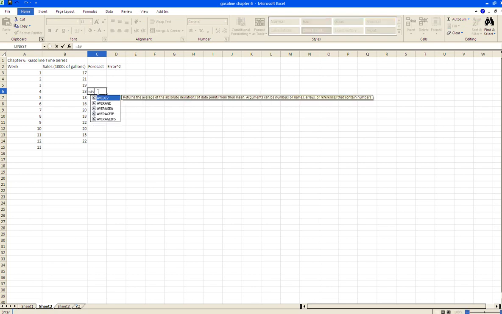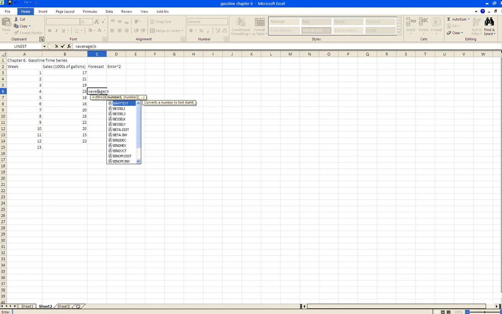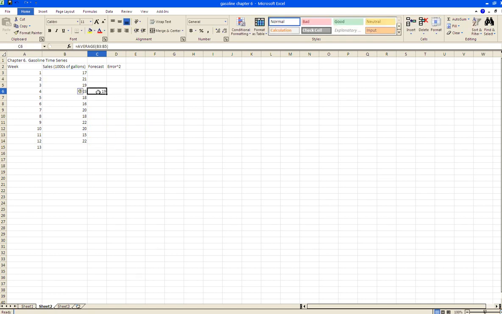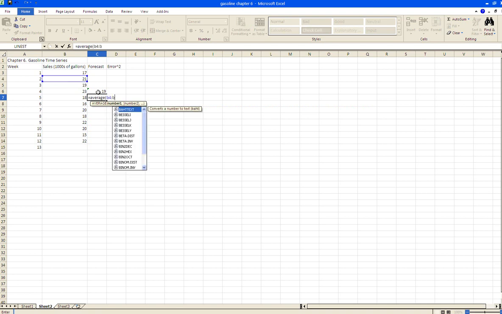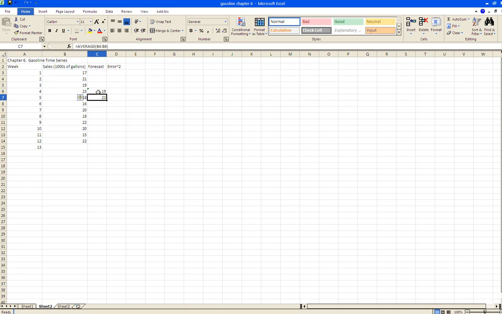So you type average, the first three numbers, which are B3 through B5. Okay, and then the following should be the next three, B4 through B6. And actually you can just copy this and it gives you the following predicted values: B5 through B7, B6 through B8, etc., until we get the last one, which is B11 through B13.